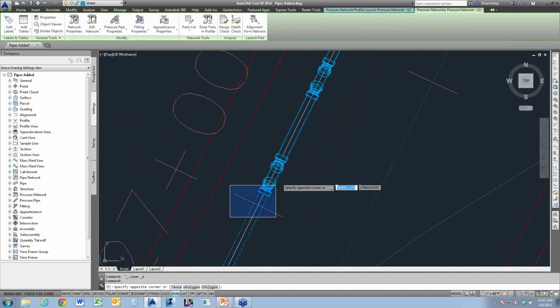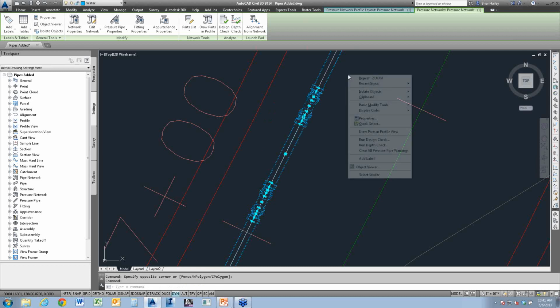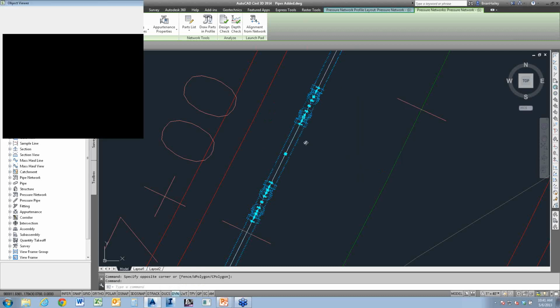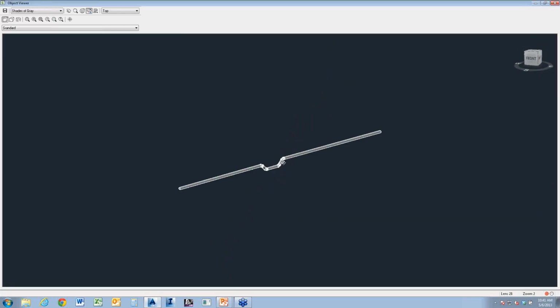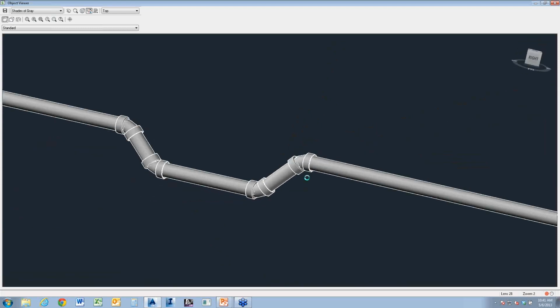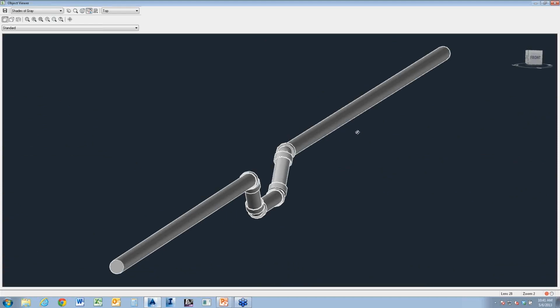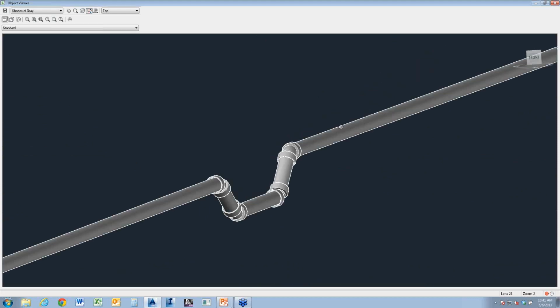So if I grab all these parts here and take this off into a 3D view, you can see it puts the fittings in based off of the elevations. I didn't have to tell it, hey, these are vertical bends. It just put in a 45-degree bend for me.